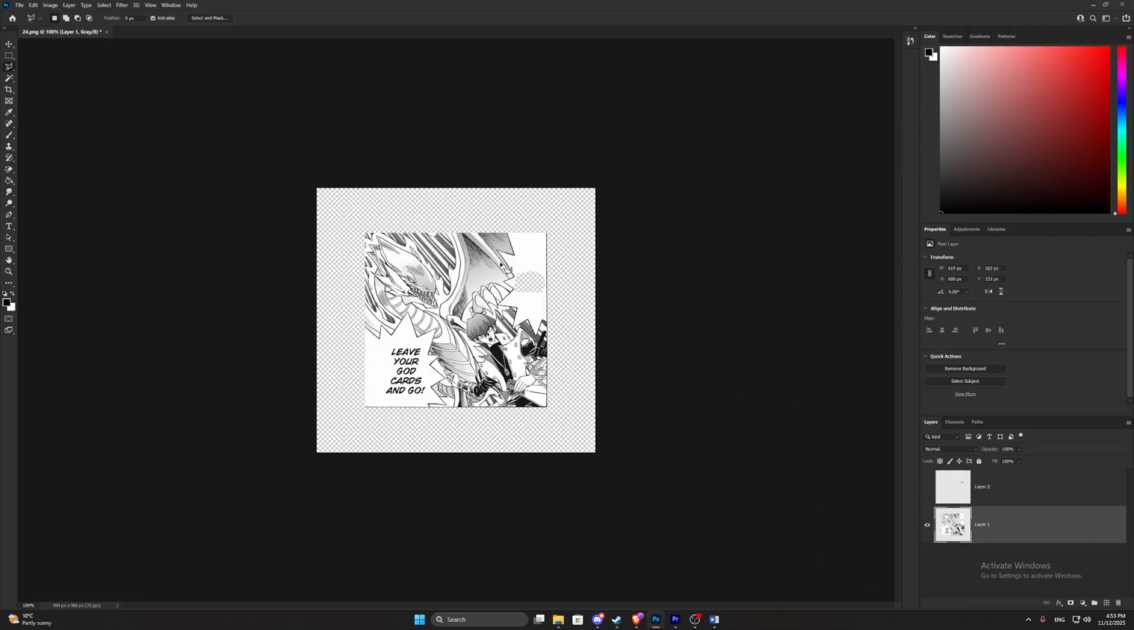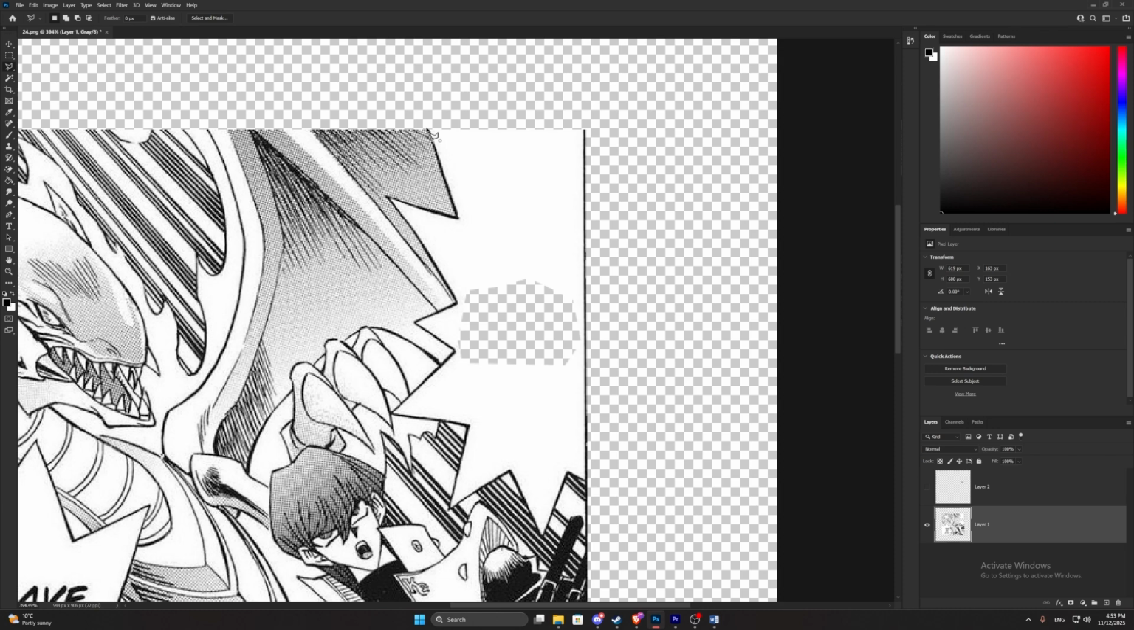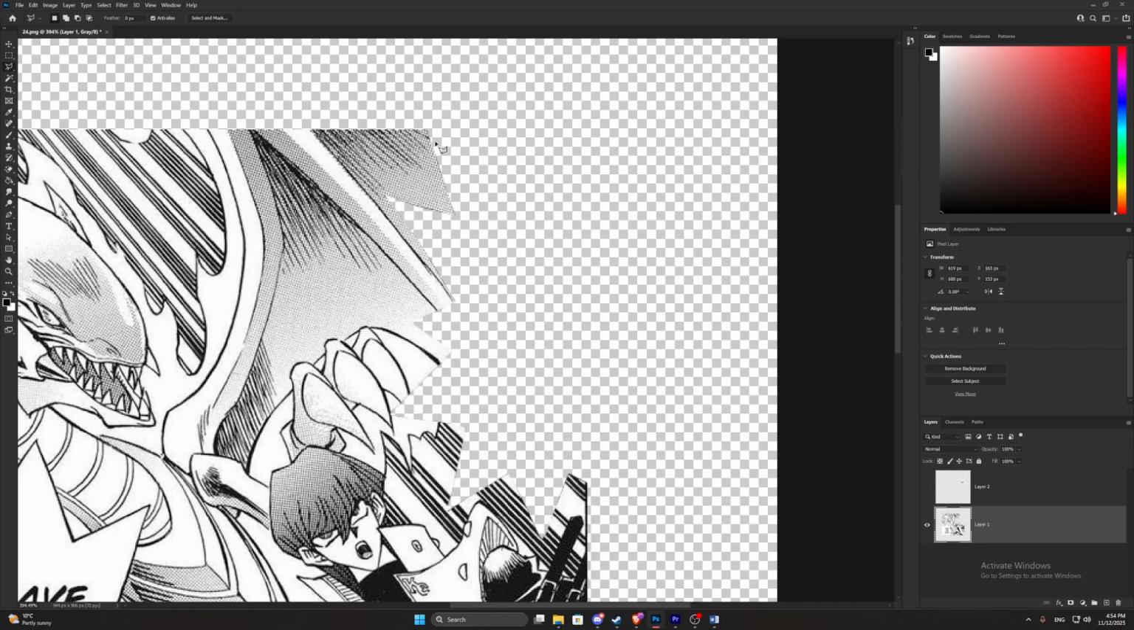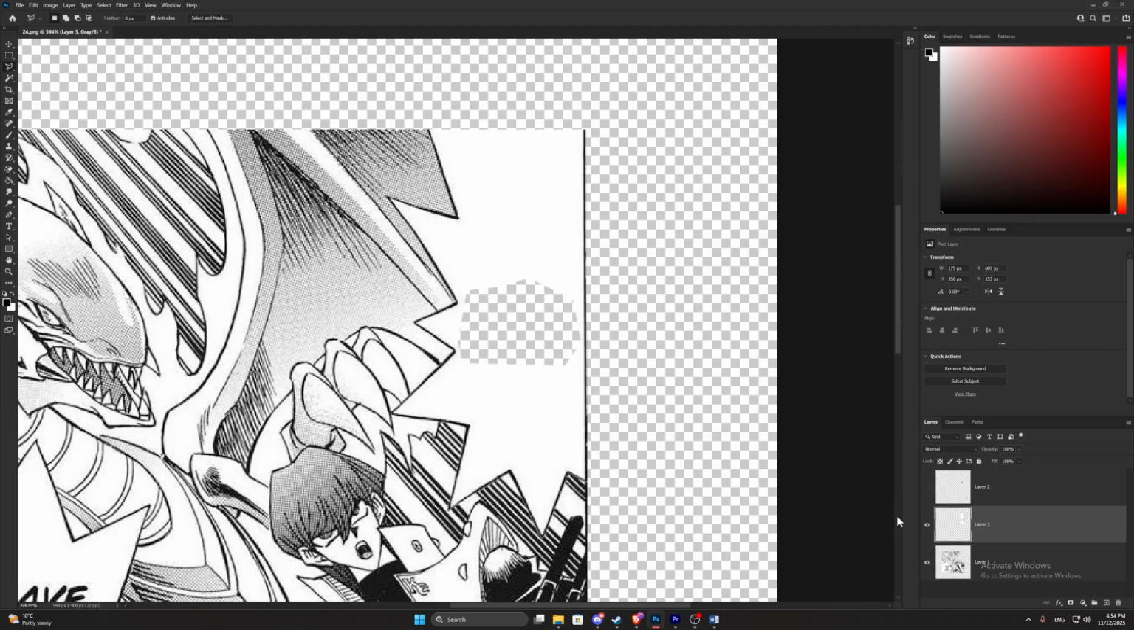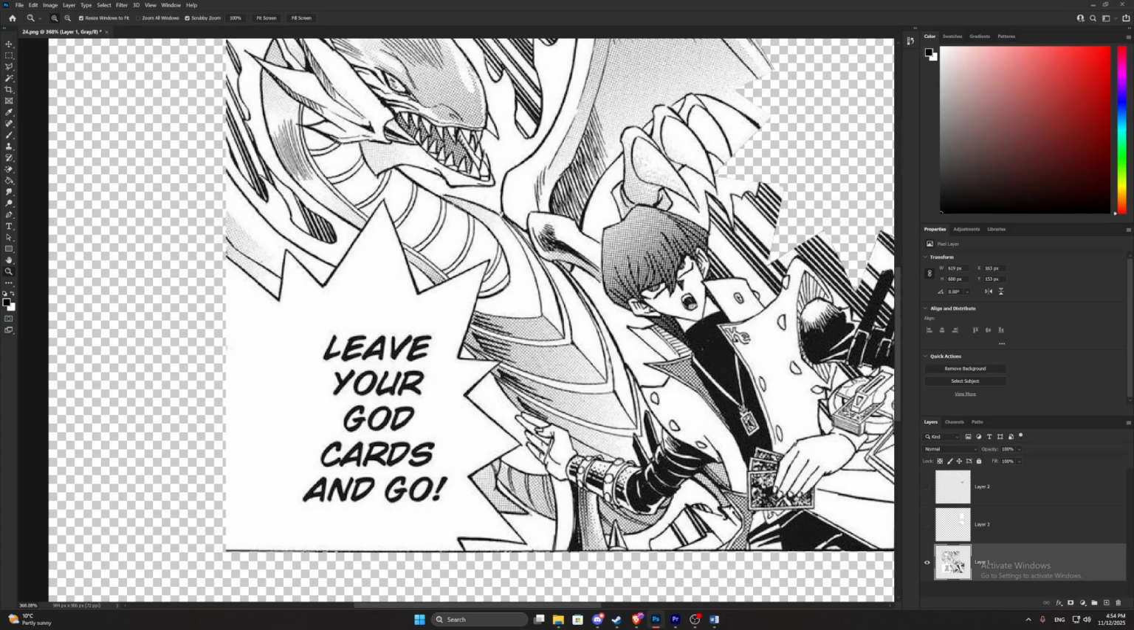Now we will cut out the text balloon as well. We're going to zoom in so we can better see. There we have it, the balloon is selected. We press Ctrl X, then Ctrl Shift and V, and boom, the text balloon is cut out. We will now do the same with the other text and the other text balloon.